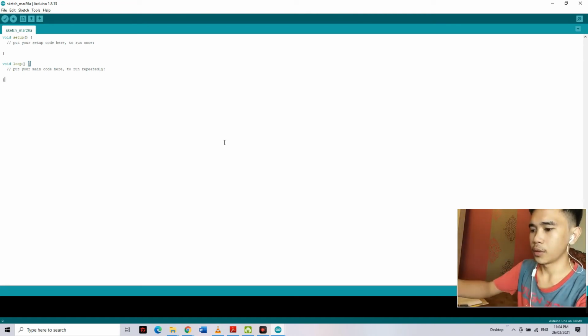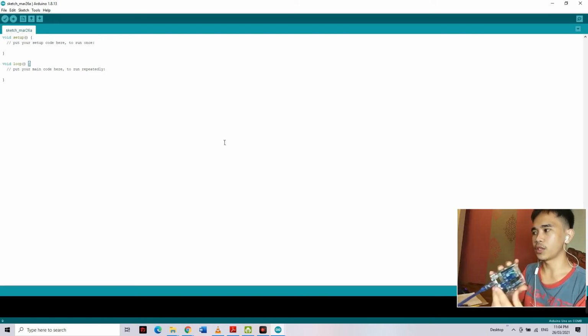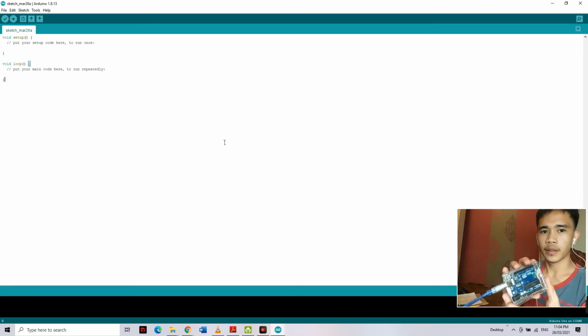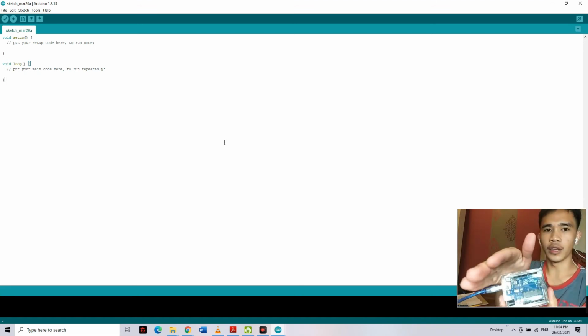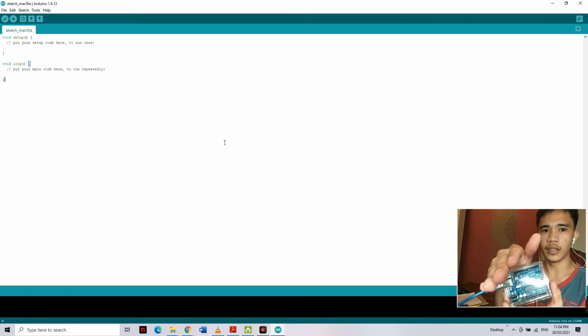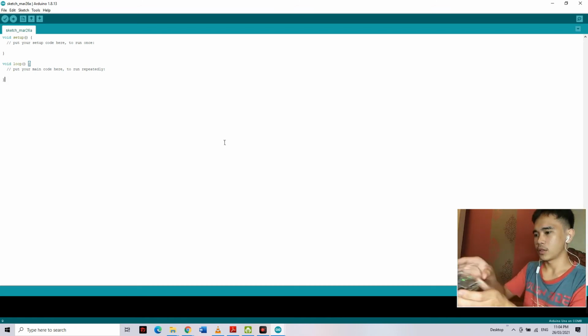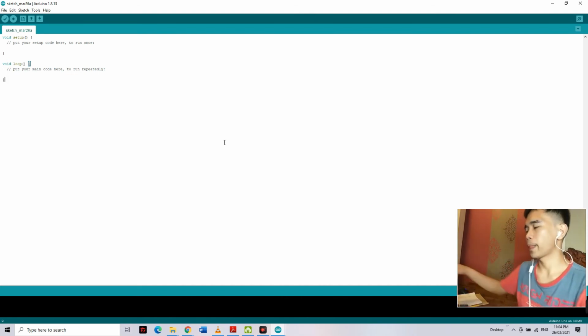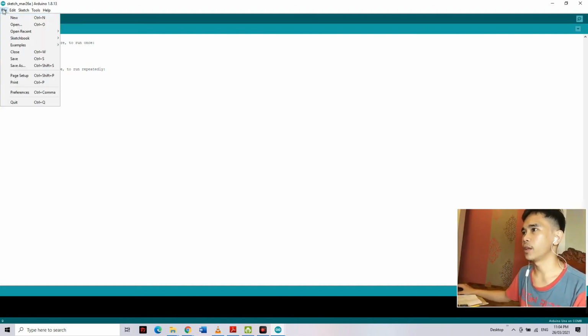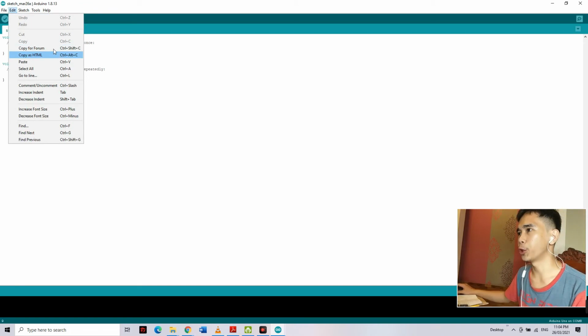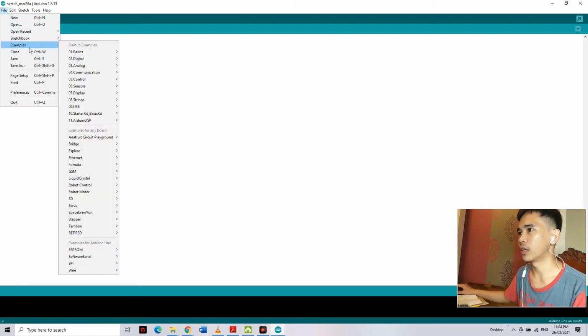As you connect it to the computer, as you can see, the built-in LED is not blinking. Only the on LED. So let's run the example for the built-in LED to blink.